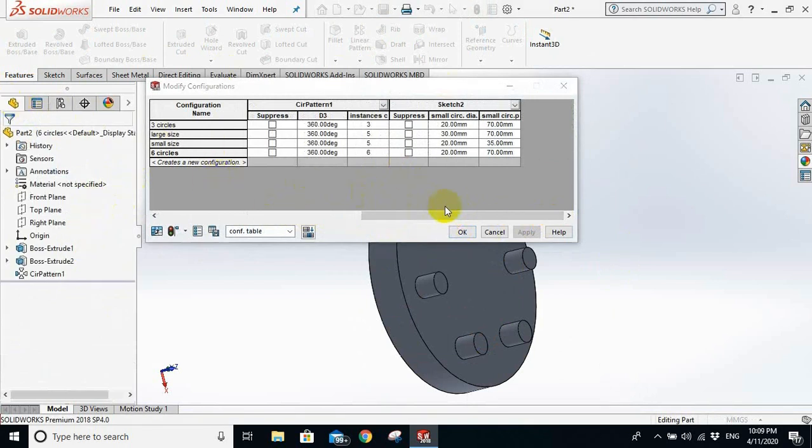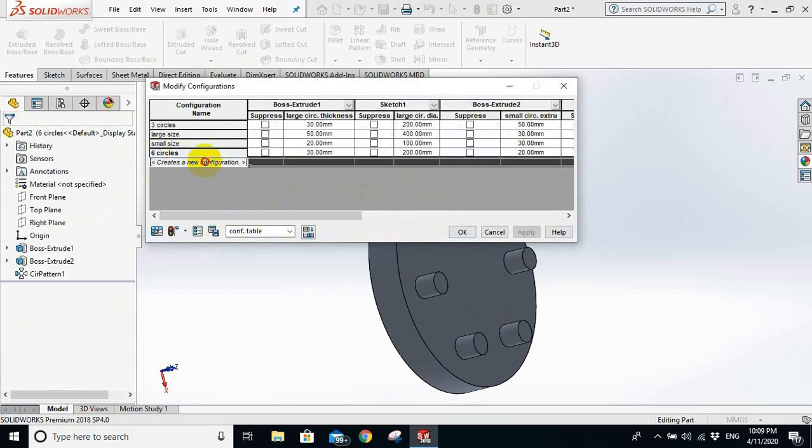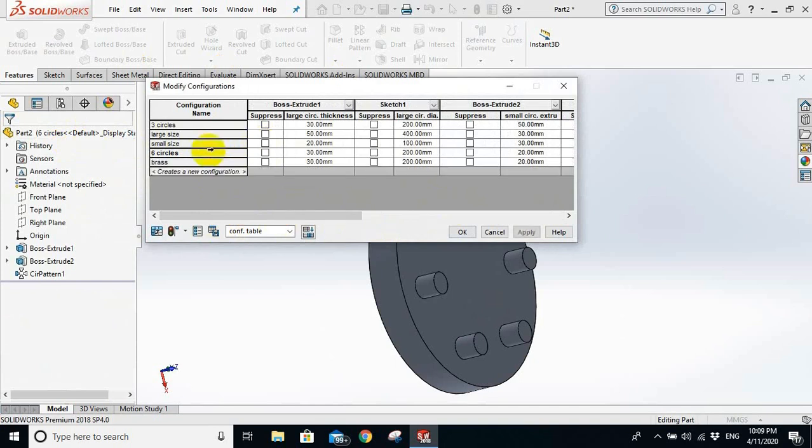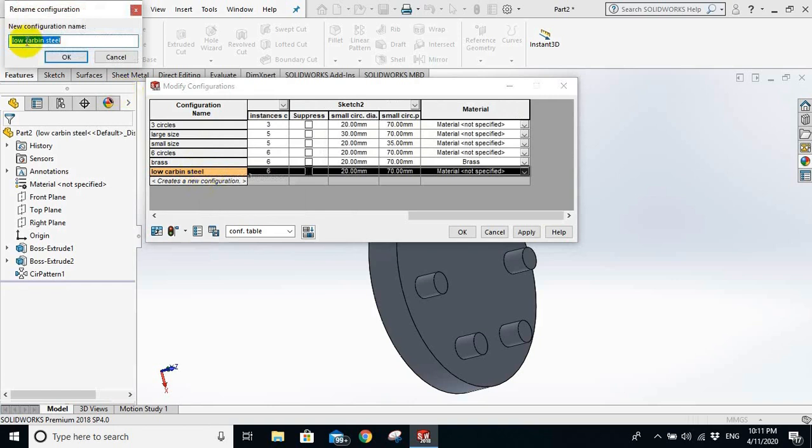Let's add a new configuration from the configuration table by clicking here, and this is another method to add a new configuration. I'll write brass to make the material brass, and here low carbon steel. Alloy steel. I name it alloy steel.